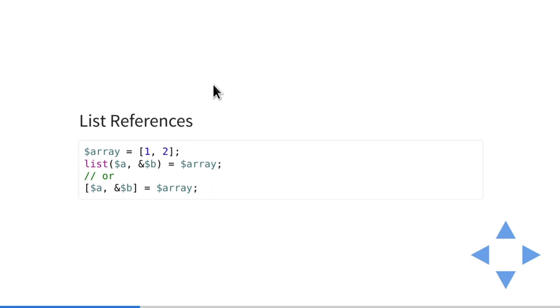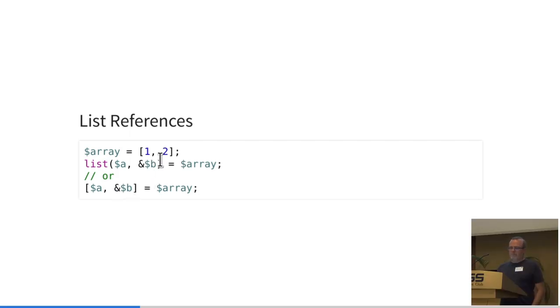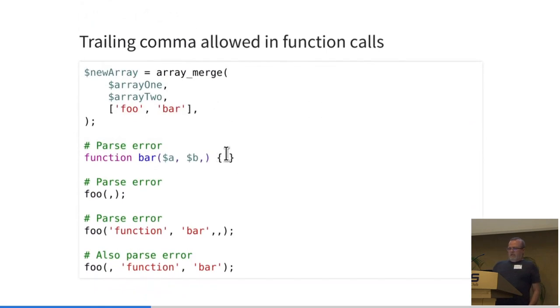You can now use references in lists, in the list syntax, so both list and also the shorter square bracket form of it. You can use references. So in this case, B would end up being a reference to 2 here, right? You couldn't do that before. In earlier versions of PHP 7, we added the ability to have trailing commas everywhere. Everywhere, we missed one spot, which was in function calls. Now you can do that in 7.3. You can have a trailing comma.